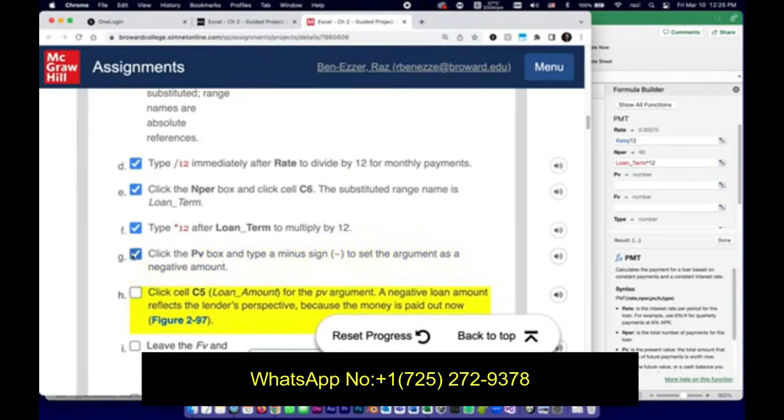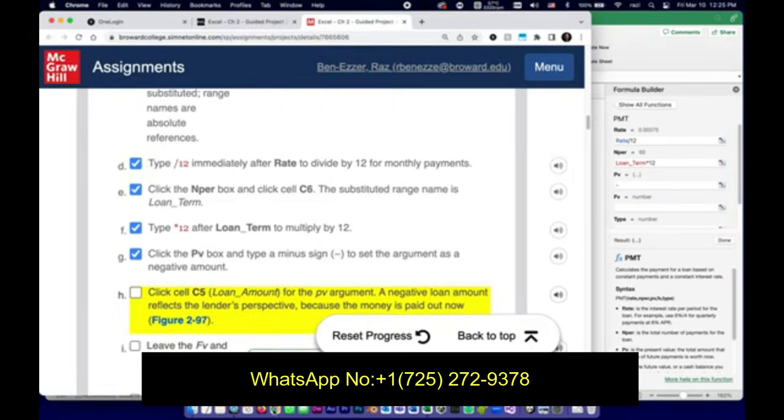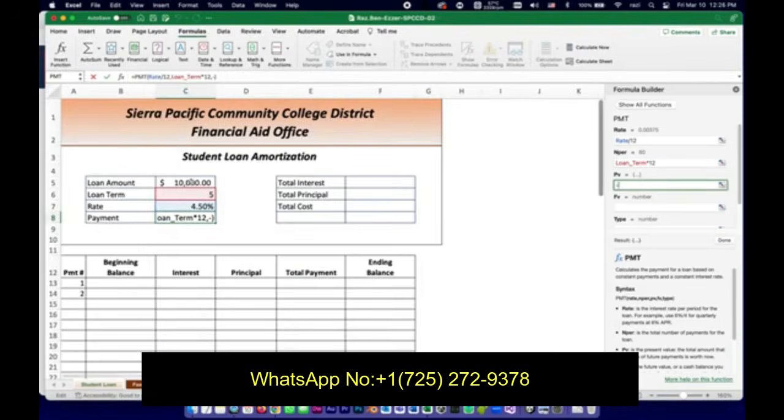Then click the PV box and type a minus sign to set the argument as a negative amount. Now, what's the PV? We'll see. First of all, minus. Minus what? Click the cell 5 loan amount for the PV argument. A negative loan amount reflects the lender's perspective because the money is paid out now. Or in other words, PV, we're going to click cell C5. What's C5? It's like how much you're taking, but it's negative because you owe that money.